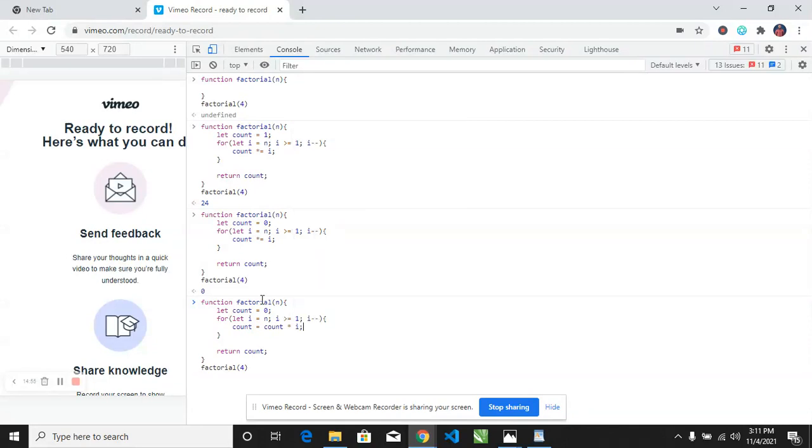And then we remove this 0 from here, put 1, and it still gives us 24. You can see that. So this is how to calculate the factorial of a particular number.